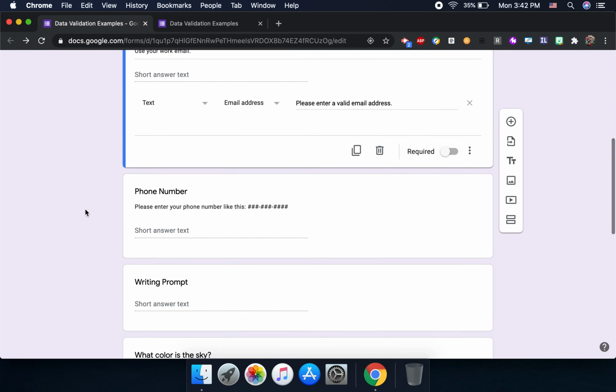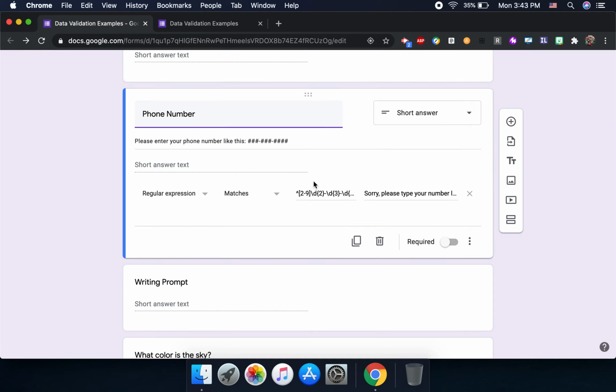Another question type that is very beneficial is receiving phone numbers, maybe from a survey for the beginning of the school year where you would like contact information from your families and so forth. So I went ahead and enabled the description: please enter your phone number in this format here, because I don't want to receive it in several different ways in my spreadsheet. I like it nice and clean.